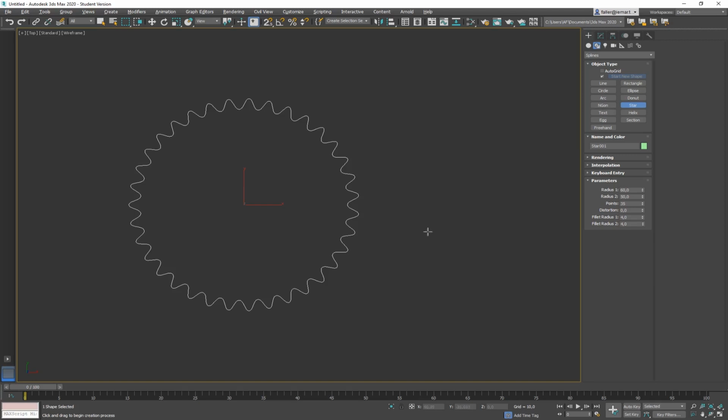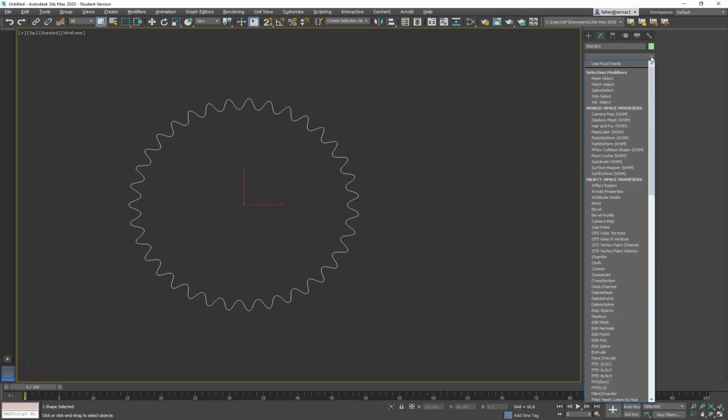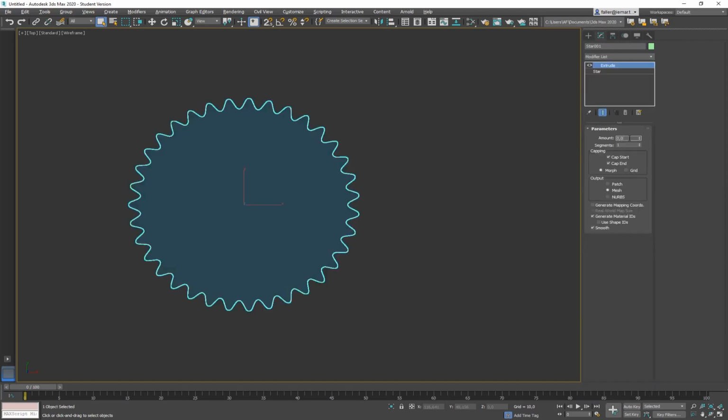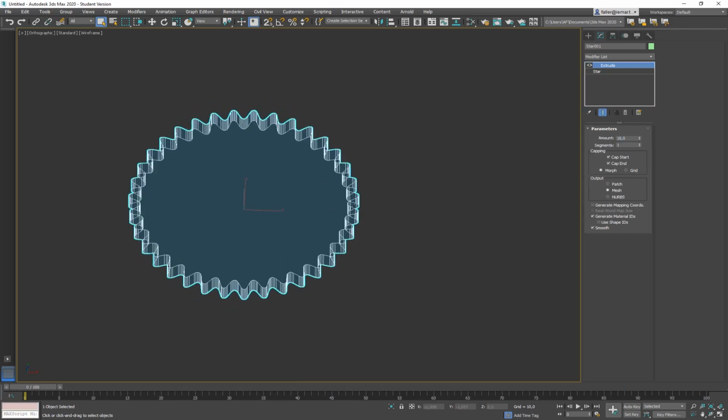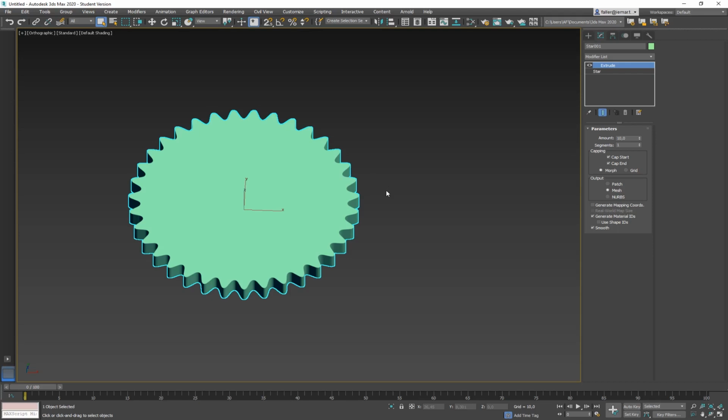Of course, I want to have a 3D object, so I'm going to add an extrude modifier from the list. I'm going to add extrude and a height of 10, and that gives us a very simple wheel here.